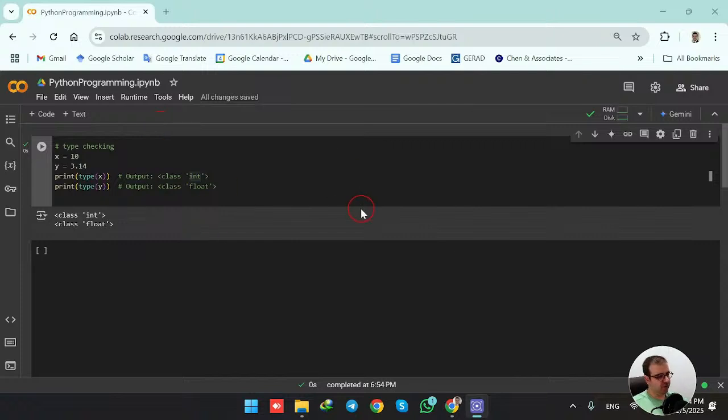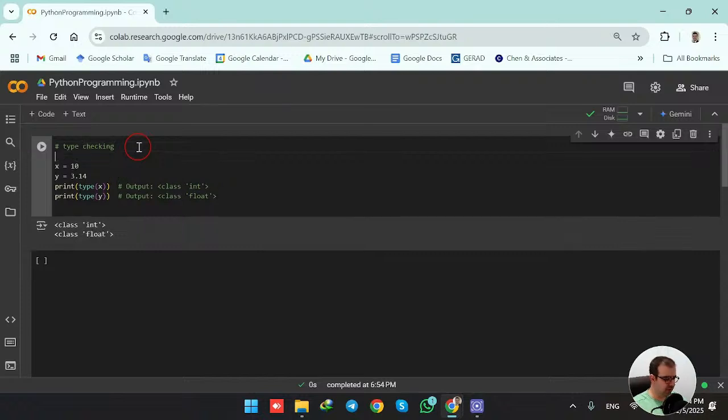In today's video, we are going to work with type checking. So we can have different types of variables, for example, integers or floats. In this case, I'm declaring x equals 10, y equals to 3.14. But however, what would happen if I want to know exactly their type to be explicitly mentioned in the output? To do that, we need to use the type function.